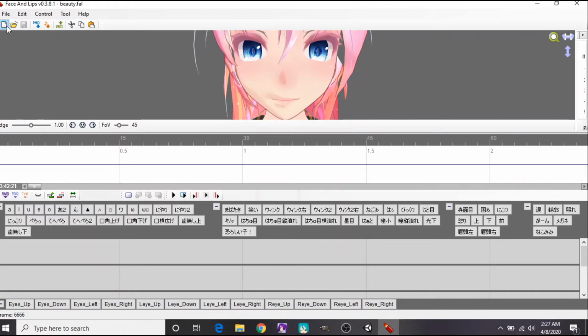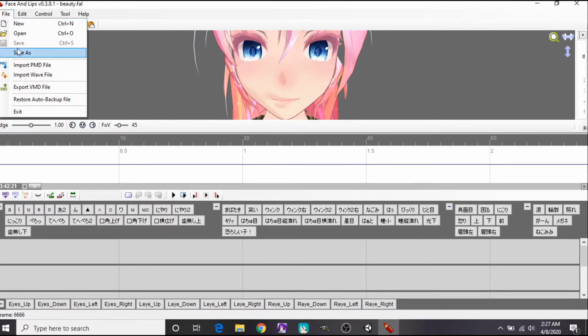So I'm going to save. It's already saved. And I've already exported the VMD file, because that's what you need: to export everything as a VMD file right there.